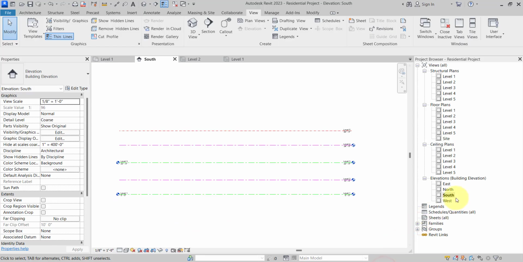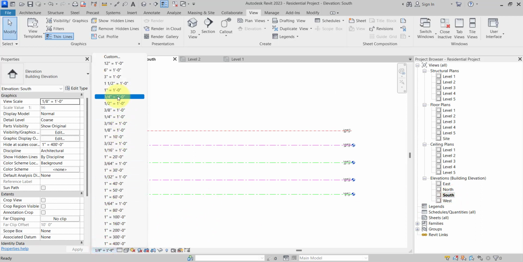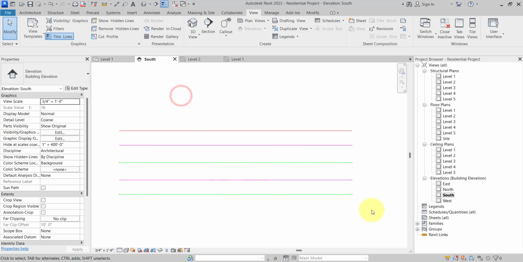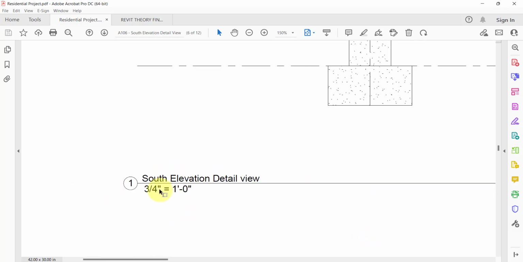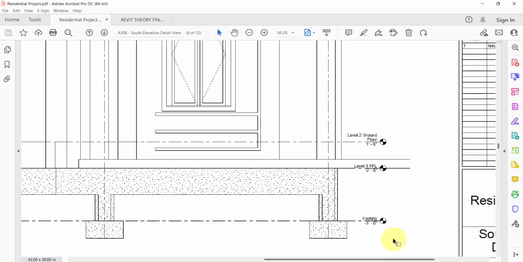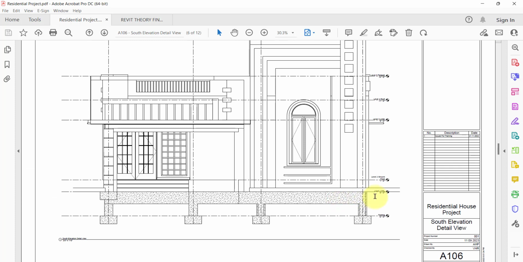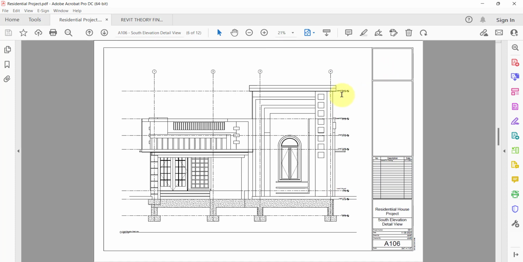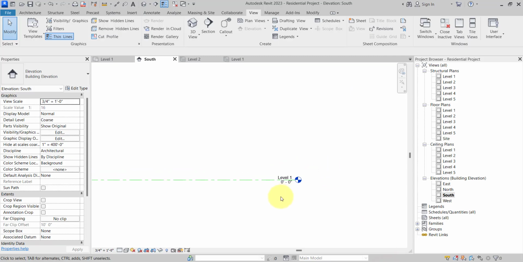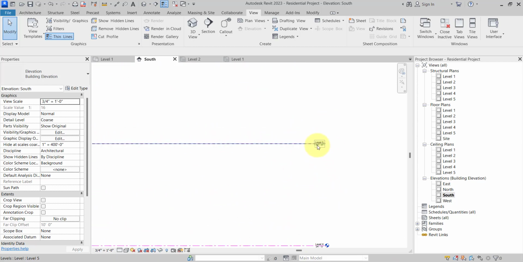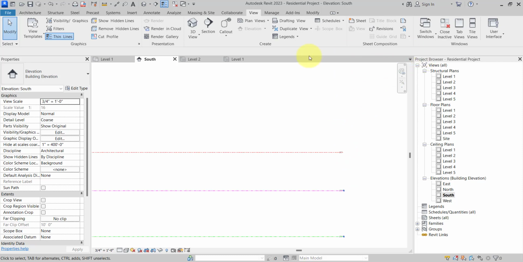So I'm going to Revit, going to the south elevation view, and change the scale to 3/4 inch equal to 1 foot. So our first step has been performed. Now what is the level information? Total how many levels are there? 1, 2, 3, 4, 5, and 6, total 6, and this footing, that is total 7 levels. So we have 1, 2, 3, 4, up to 5, and two more levels we need to create.